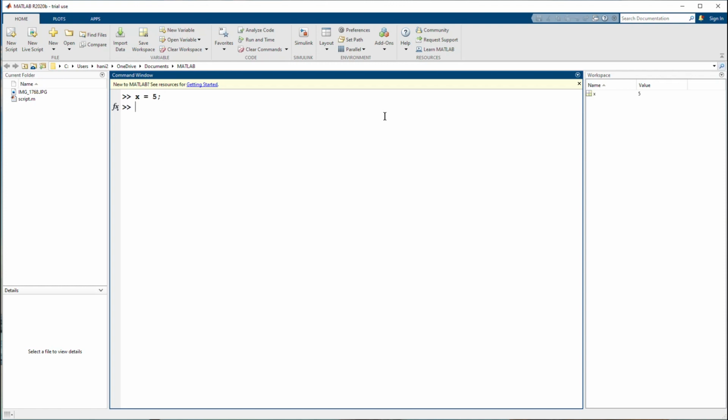So when we hit enter, we will see in the workspace that we have a variable named x, and it has a value 5. And if you have another variable, you can create it by writing its name just like this, and then the assignment operator, and then just a value and semicolon. Hit enter. We have another variable named y, and the workspace is showing its value, which is 0. You can have as many variables as you want, and all of them are going to show in the workspace.